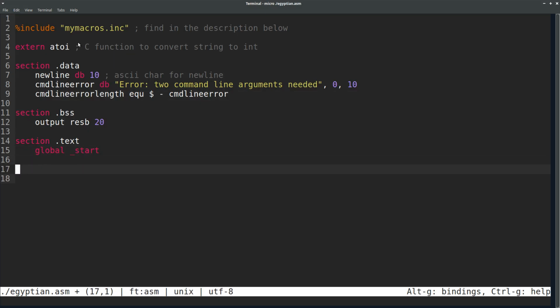Always begin with a start, underscore start. So here I say RSP. RSP over here is going to contain the number of command line arguments, and I'm saying move that variable into R8. What I mean by command line argument is, at the end, if we want to run this program, we're going to have it this way: egyptian 9 and 7. And so we have 1, 2, and then 3. So RSP is going to contain 3.